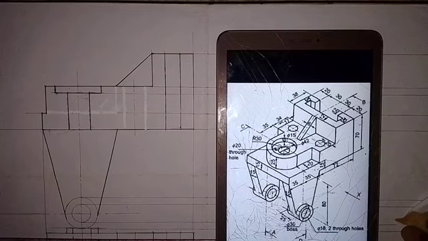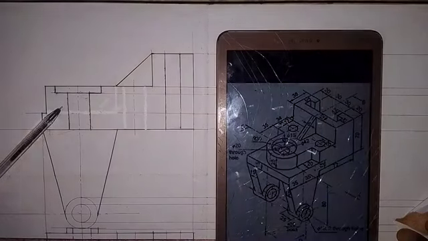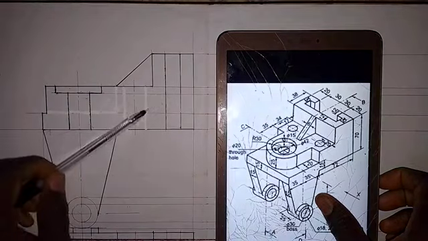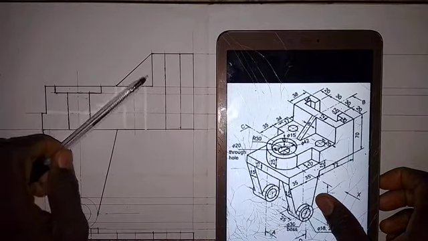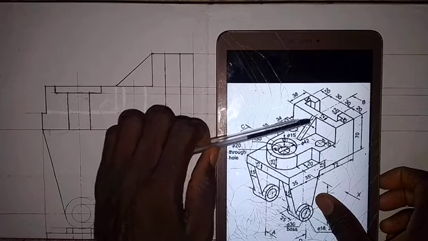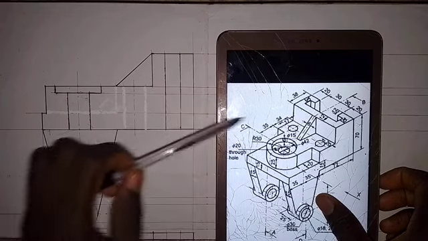Alright, so I've removed the lines that we need to remove for the sectional front elevation. So this part is solid. We are going to hatch this surface, the whole of this surface. The web will be left unhatched because of how the cutting plane cut it. It will be left unhatched.